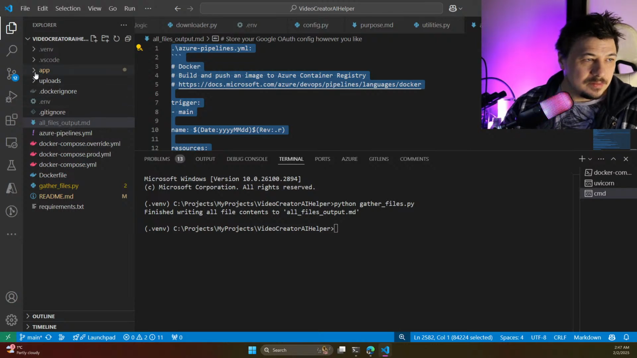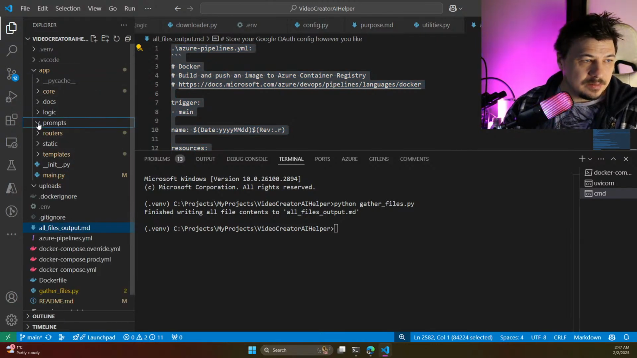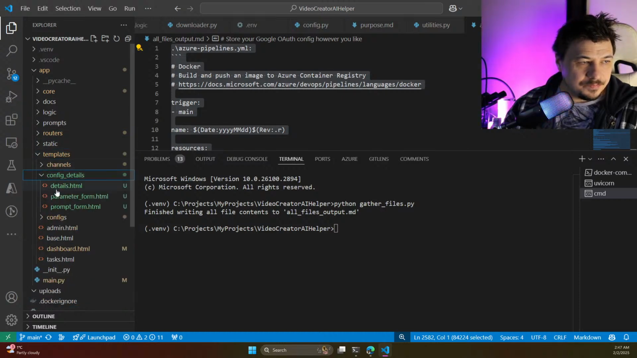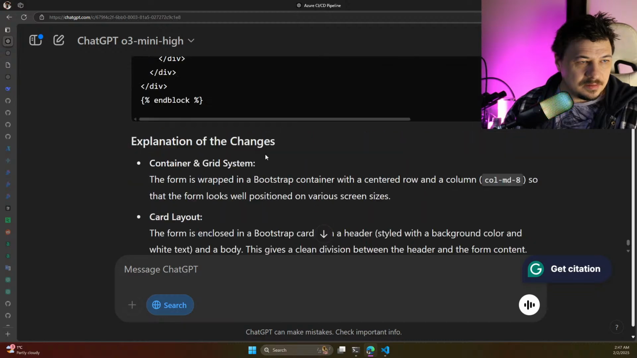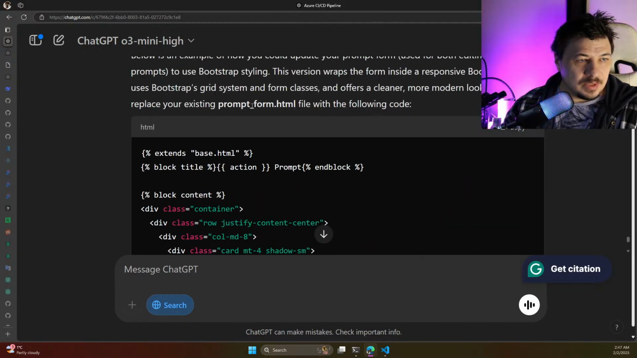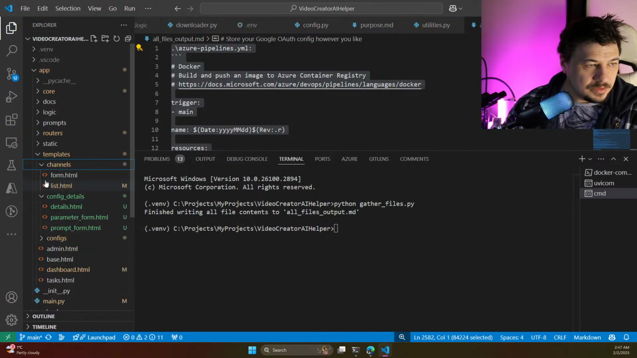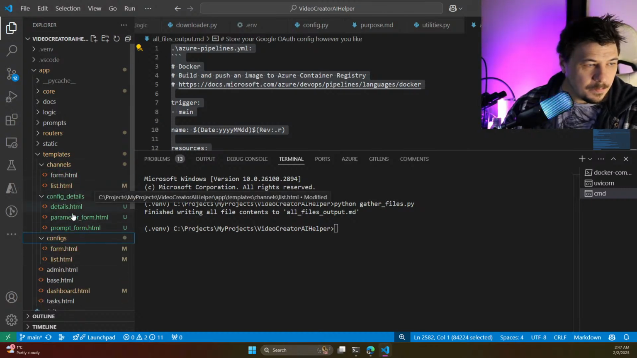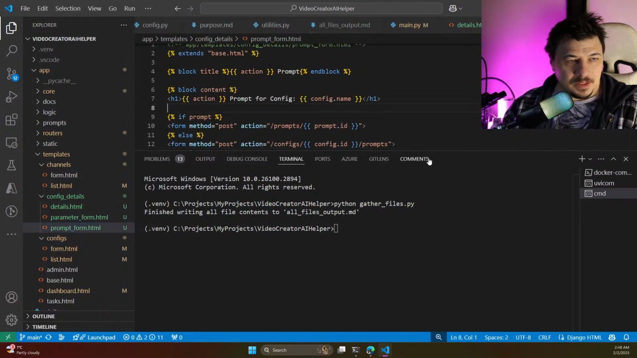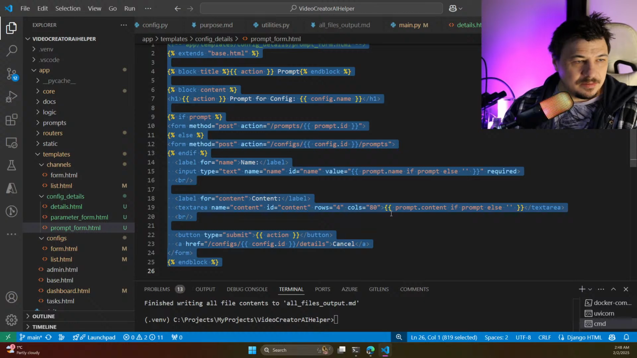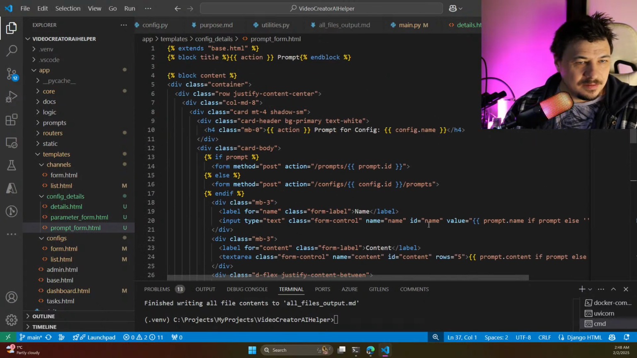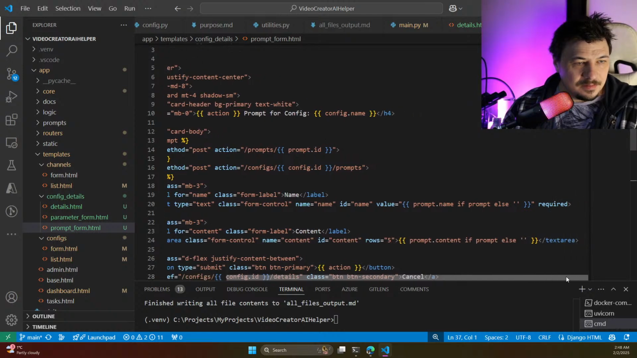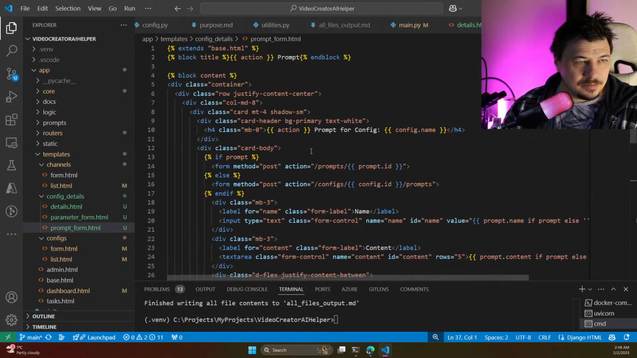Let's see if it will do what we need. It would be our... surely it's not our routers, it's our templates, and it would be parameter config, correct. It's basically prompt form. So it's for channels, configs, prompt form. And what if we just replace what we received with that? Okay, looks good. And let's see how it will work.